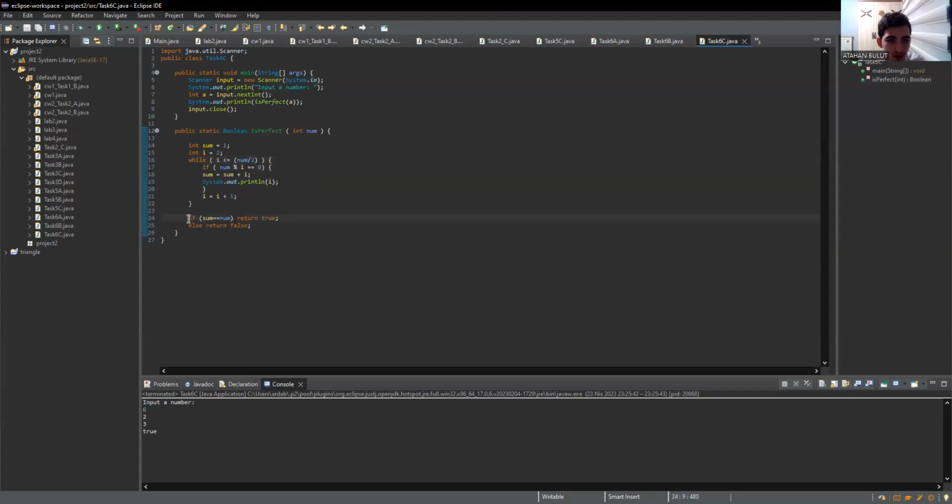Then it controls if sum is equal to num. In this case, yes, it's equal, so it returns true. If it's not equal, it returns false. Here we print out input a number, integer a, we assign the value to a. Then we print out is perfect function. A is inside of that, a is the given value. Then we close the input.